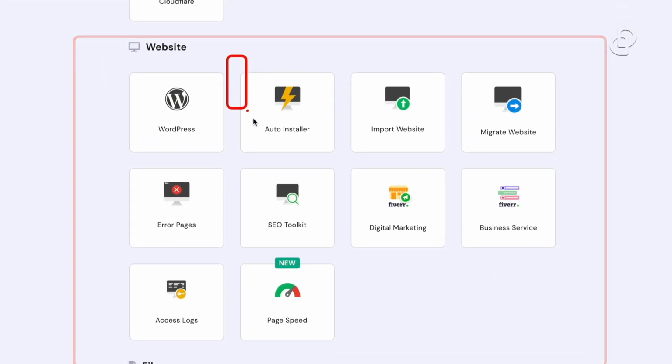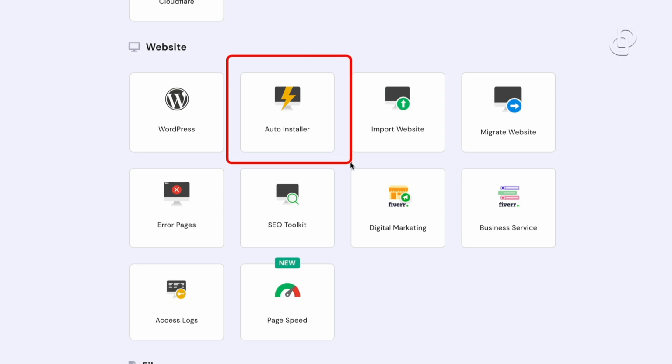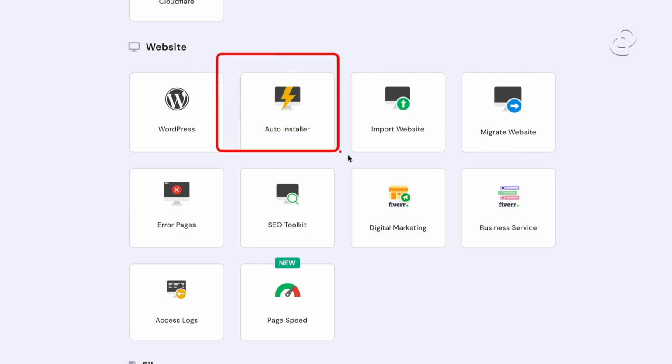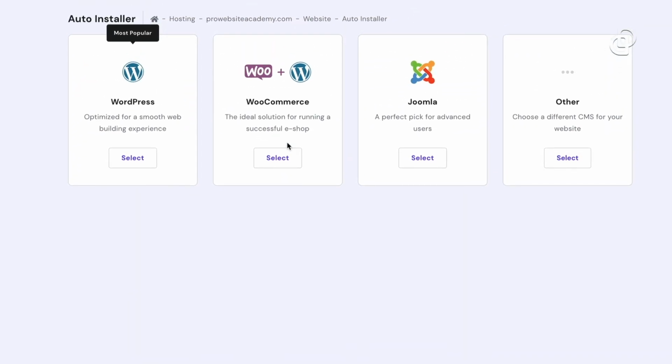And the one we are using right now is Auto Installer. If you want to import your website or migrate from another place, you can use these options here. If you want to install a brand new website and you want to start from scratch, which is what we are doing here, we select the Auto Installer. So click on that. Excellent.